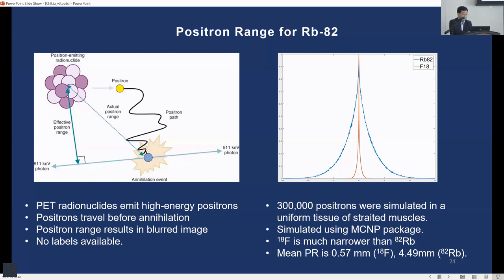So moving forward to a different application, similar to cardiac, rubidium is the most widely used perfusion flow tracer in cardiac studies because it doesn't need a cyclotron. It's just a small generator that can work for all different hospitals. But the problem of this tracer is it has a very high positron energy, so it travels a lot longer before it annihilates and gives the 511 keV. So the positron range is really high.